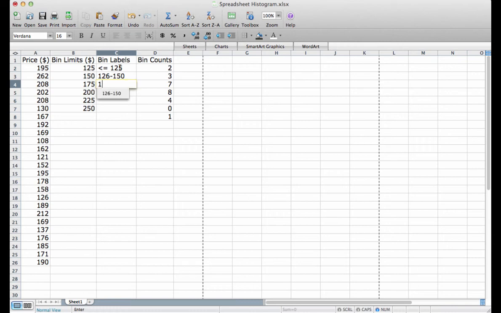The next one is 151 through 175, 176 through 200, 201 through 225, 226 through 250, and finally, this last count is the number of samples are greater than 250. So that's how I've chosen the bin labels.